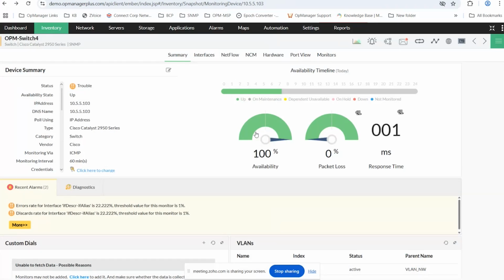And you can see the status. Right now it is showing green in color. In such cases, you will see the dependent unavailable status. So here you see the color coding. Up, green in color. On maintenance, which is gray in color, we have dependent unavailable, on hold, down, not monitored. I will walk you through the different availability statuses. This represents the device is up and running fine.